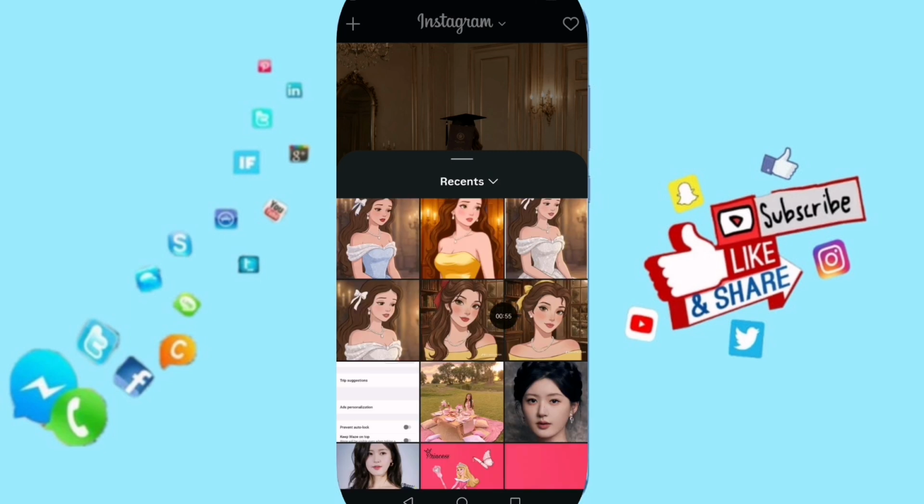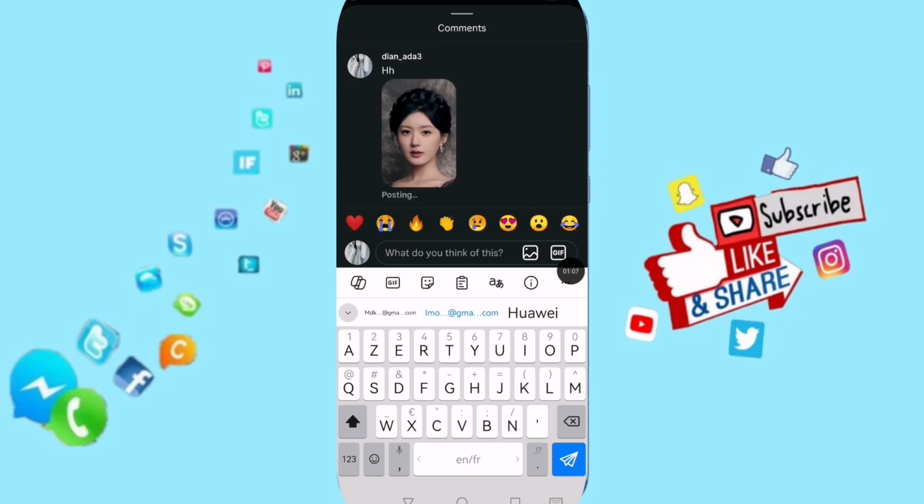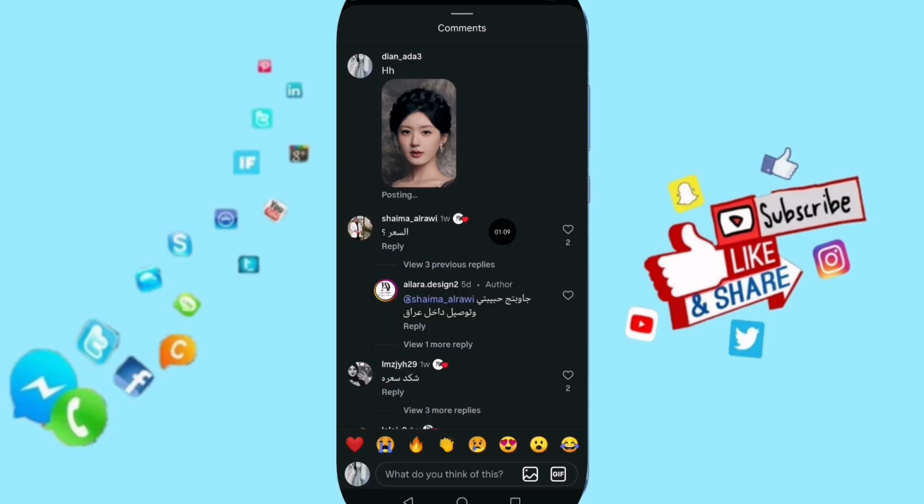After that you can choose any photo you want to add to your comment. For example, let's choose this, and you can write your comment and then send it with this photo as you see here. So this is how it works.